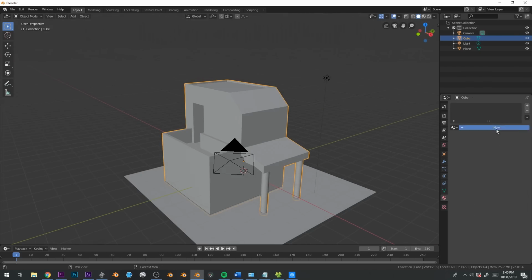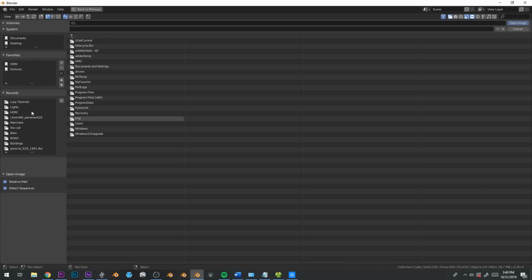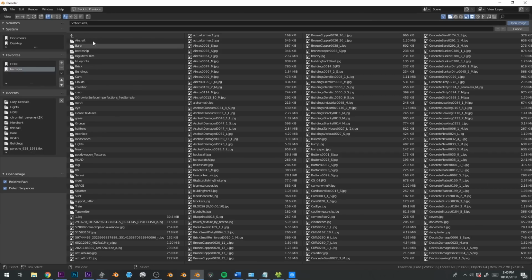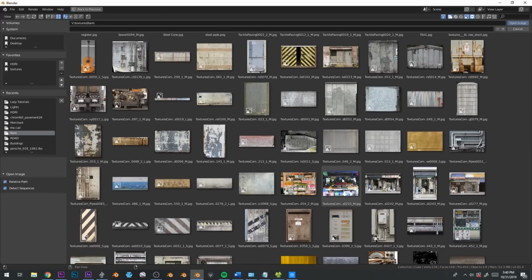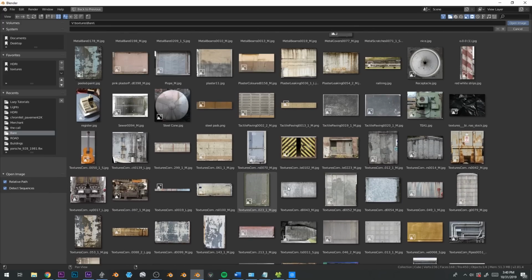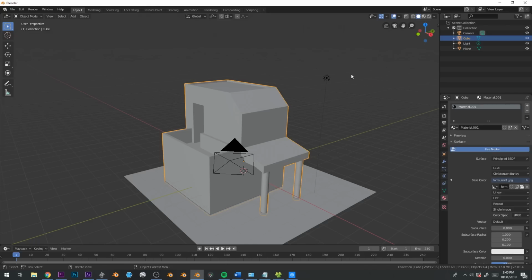So, make a new material with an image texture. Open, and let's go find something that kind of works. Anything that's kind of building-y. I like it when it has a mix of big open spaces on the walls, and, yeah, here we go, and also dense details and things.